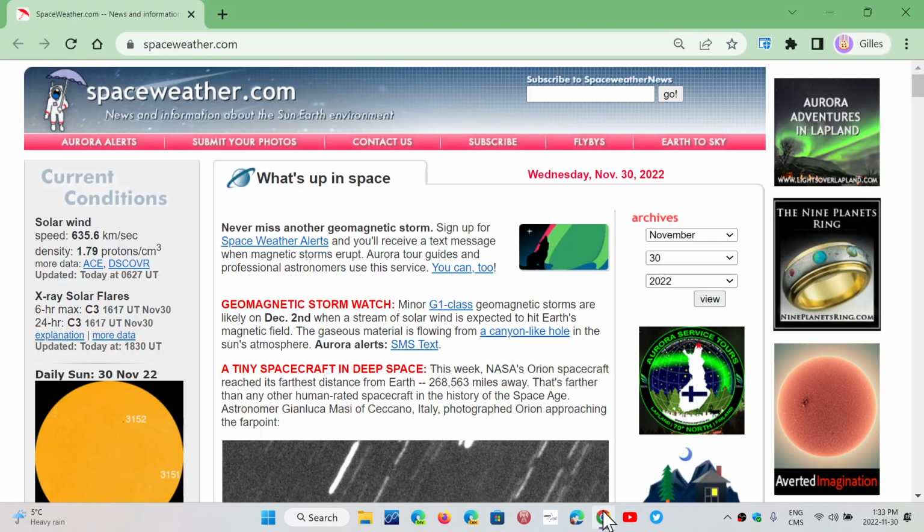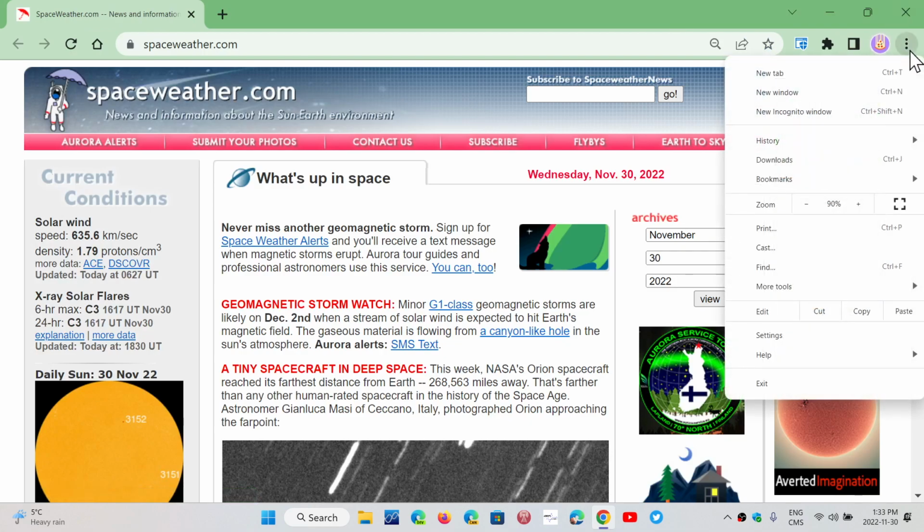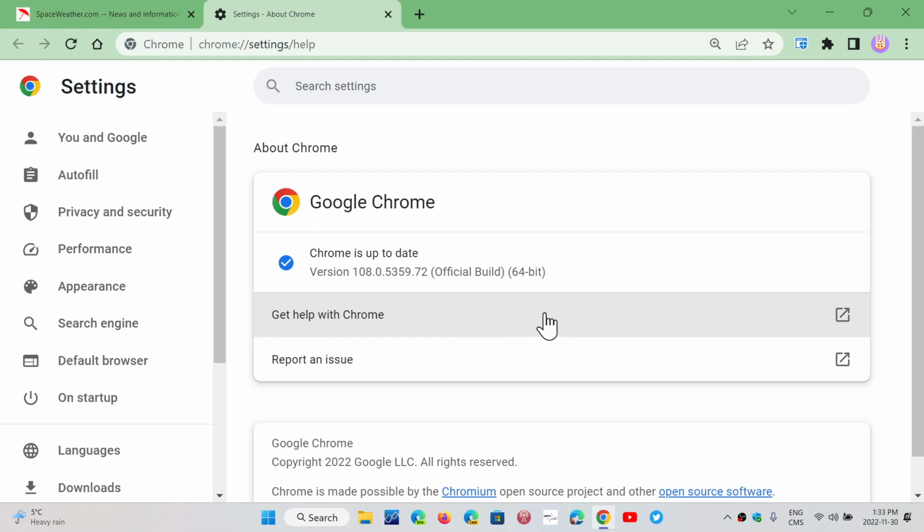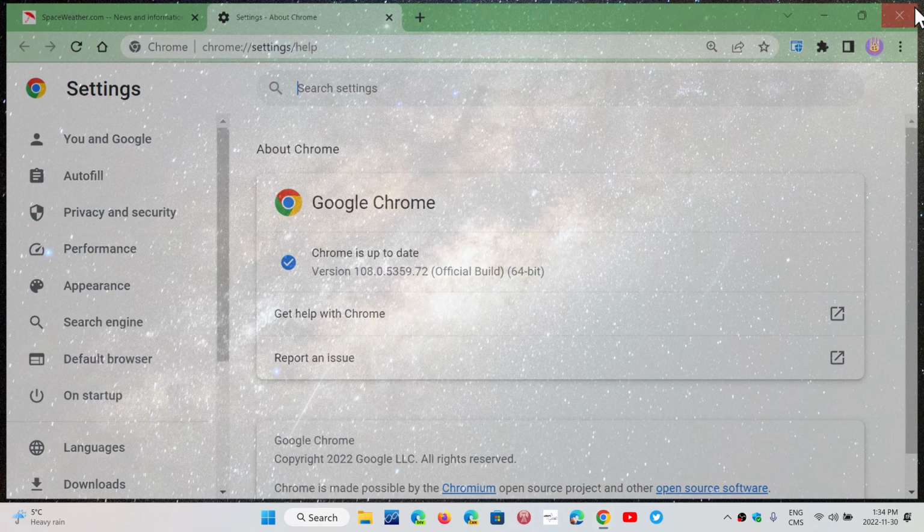So remember, go to the Chrome browser, upper right corner, 3 vertical dots, help, and about Google Chrome, make sure that you're at version 108.0.5359.72-ish. It could be a small difference there on today, November the 30th, 2022.